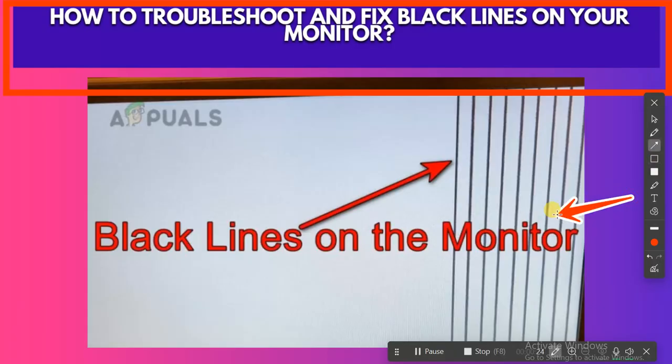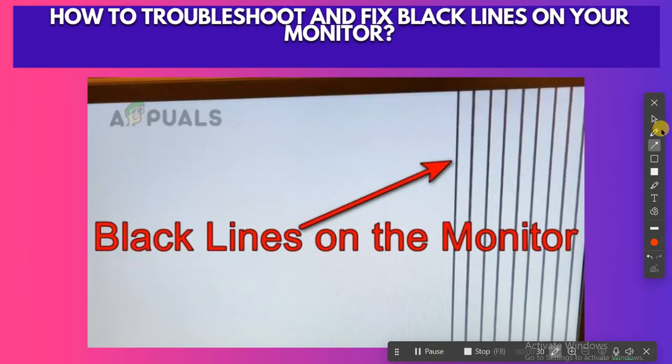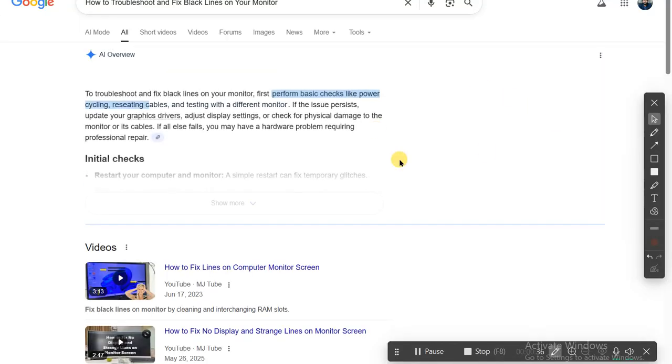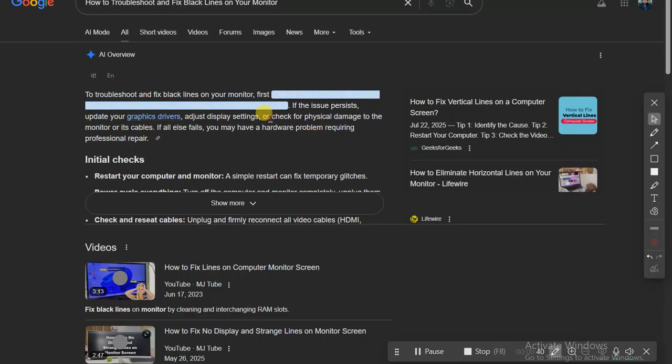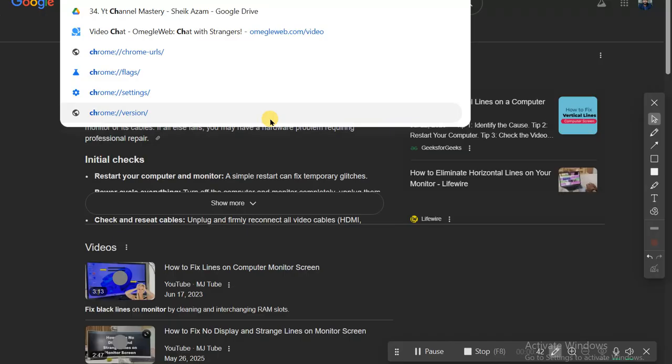Black lines usually happen because of loose or damaged display cables, outdated graphics drivers, wrong resolution settings, or a failing screen panel. Sometimes overheating or heavy apps can also cause display glitches that look like black lines. Many users think the monitor is dead, but often the fix is simple.